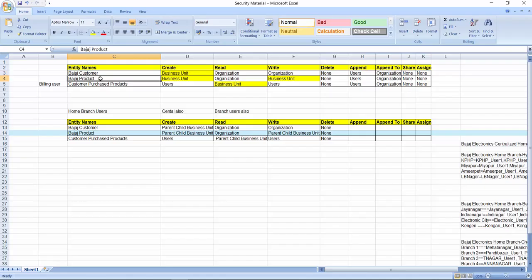And next, Bajaj product also business unit level. First of all, the module functionality: Bajaj products we are adding into the system. So business unit level you can give, no harm. Means business unit branch users only, branch users can add it. Even if you give organization also, not a problem, right?